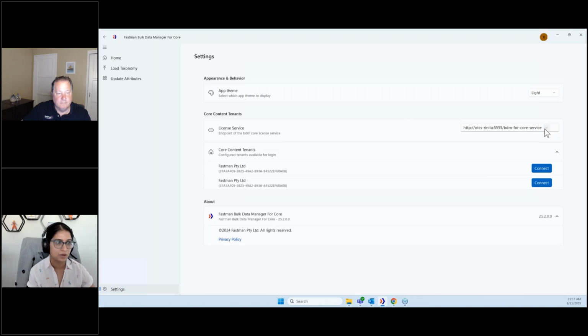If I go under the settings, you would see there is an option here to provide the license service, which sits on a VM on a Tomcat instance, right? Once you have that, we provide you a license key, which would help you connect to a tenant in core content. That's how core content works. You will have a tenant with multiple subscriptions to it. Core content management would be one of the subscriptions.